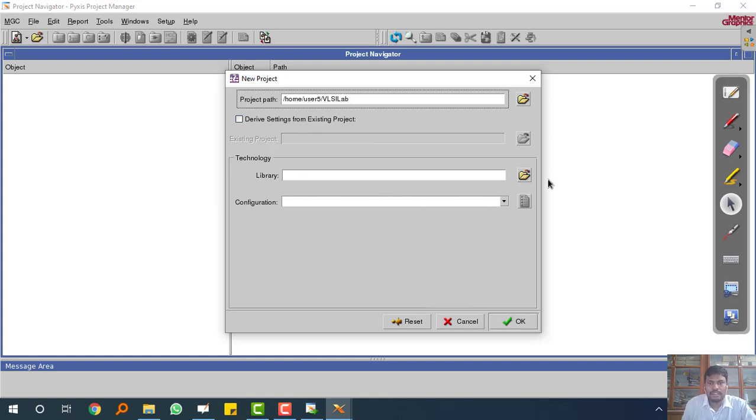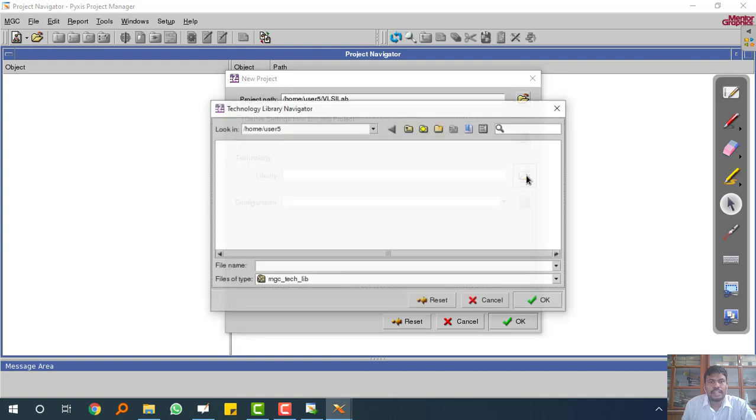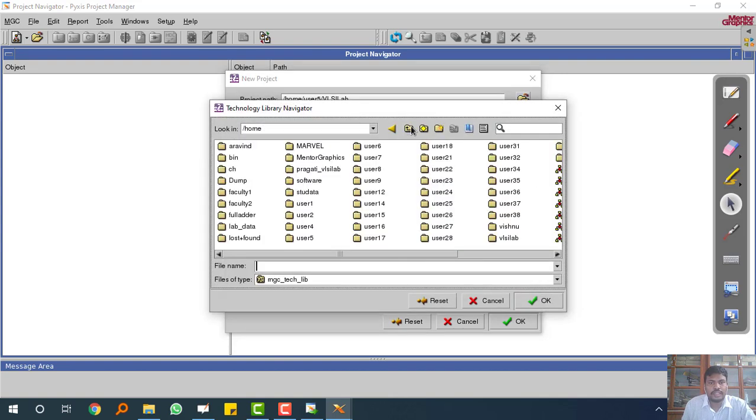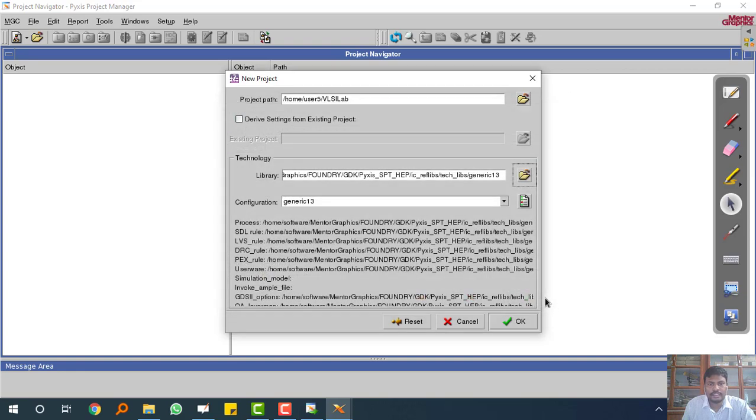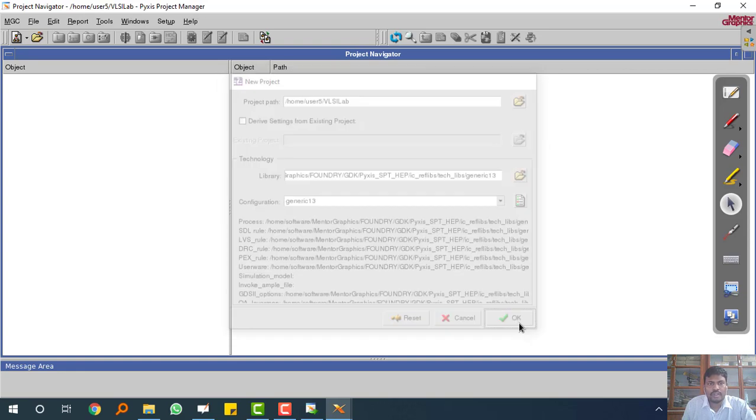Then I will be opening the technology library. Here I will be going to software, from that Mentor Graphics, then Foundry, then GDK, then Pyxis_SPT_HEP, IC_reference_libraries, technology_libraries, and generic. Now OK.